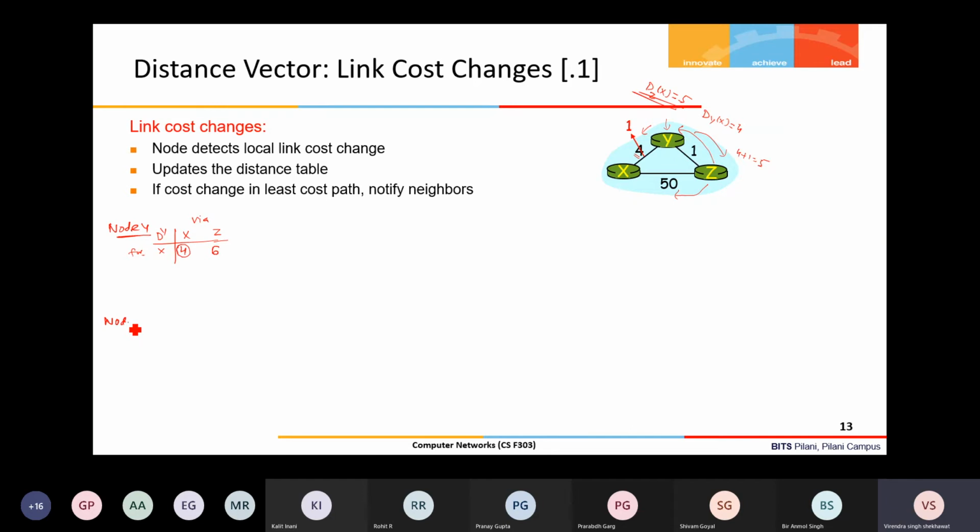So then node z cost. So node z table also we'll make it. So dz, right? And two destinations are there. So via x and y it can, and this is for x. We are considering x only because x change is with respect to x only. Between xy link only the change has happened.